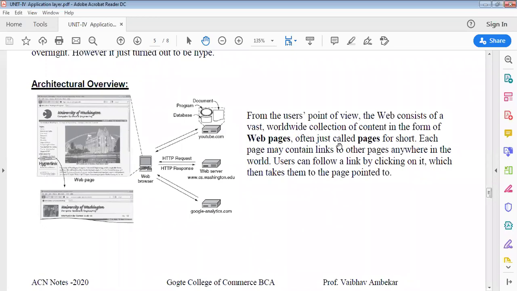The web pages, often just called pages, so we can call them pages. Each page may contain links to other pages as well. When information is available, the web browser will take the URL and send a request to different authorities. So it may get the information from YouTube, from the web server, or from Google Analytics. From YouTube it may show you a video in this page.